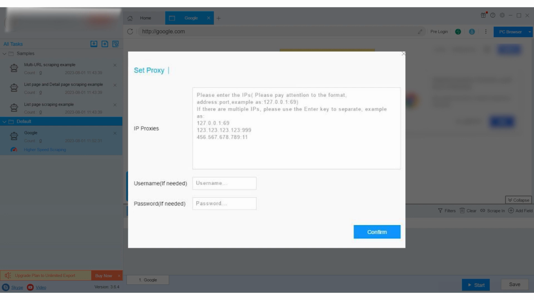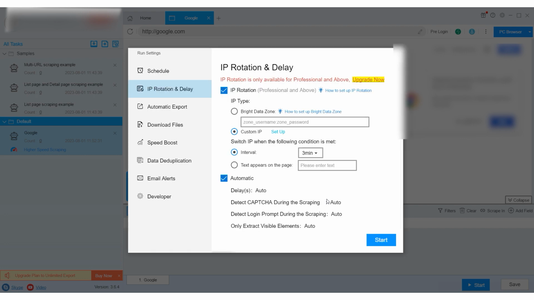Enter the IP and port of the proxy in the first field, following the example format. If you have a personal proxy, you can set your username and password in the respective fields. Close this window when done. Now choose the interval at which the proxy should rotate and click Start to begin the task. That's it. The proxy is now set, allowing you to work anonymously in ScrapeStorm.